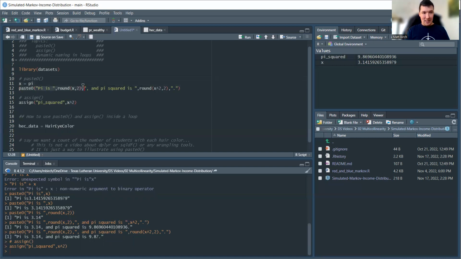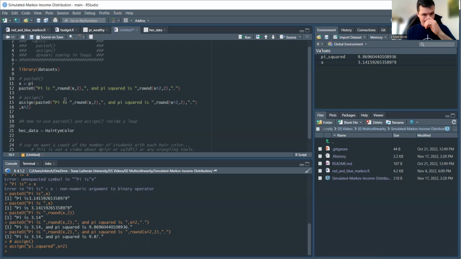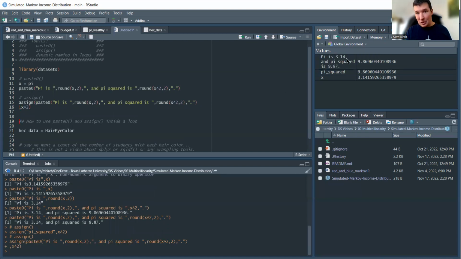Now, I can get fancy. I can put paste zeros inside this first, before the first comma. I'm not going to literally, because this particular one wouldn't make sense, but I'll show you just for fun. What if I put this entire paste zero statement in there? Well, that's just going to create an object called pi is 3.14 and pi squared is 9.87. That's the name of that object. And what value does it have? It's still just pi squared because it's still just x squared in the value part.